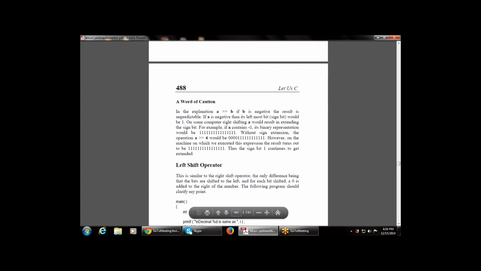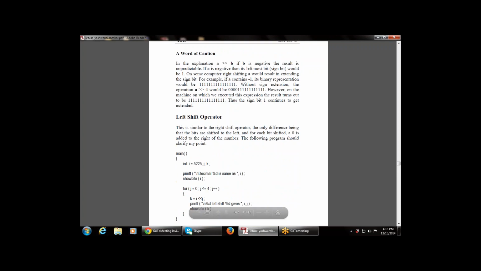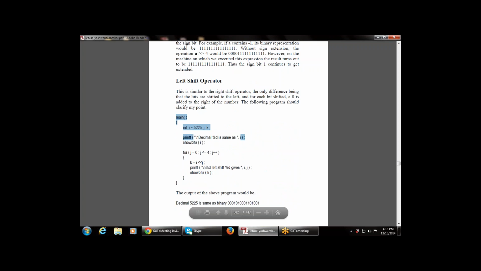Then we will discuss the left shift operator, that is, what the left shift operator is and what the difference is between the right shift operator and the left shift operator. The main difference is that in the right shift operator the bits are moved towards the right, but in the left shift operator the bits are moved towards the left. This is the program of the left shift operator.